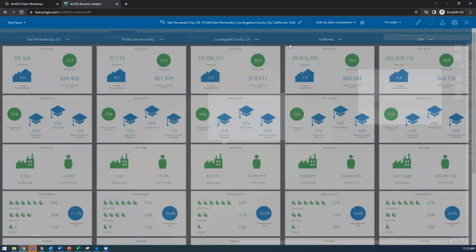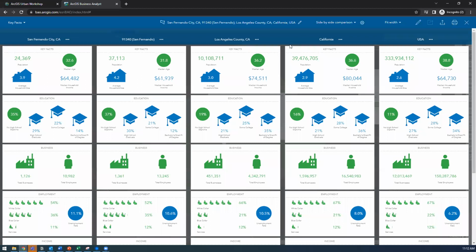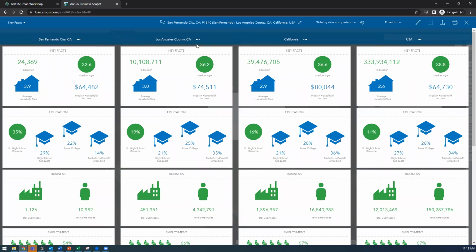And what Business Analyst is going to do is generate the 5 key facts infographics for different geographies. So on the left, you'll always have the geography that you created. So we have City of San Fernando here, and then it automatically will create one for a zip code nearby. We can always delete these geographies if we don't find them relevant. I don't think this zip code is relevant. I'm going to click the 3 dots next to it and click remove from comparison. So now we have 4 geographies comparing on the same key facts.